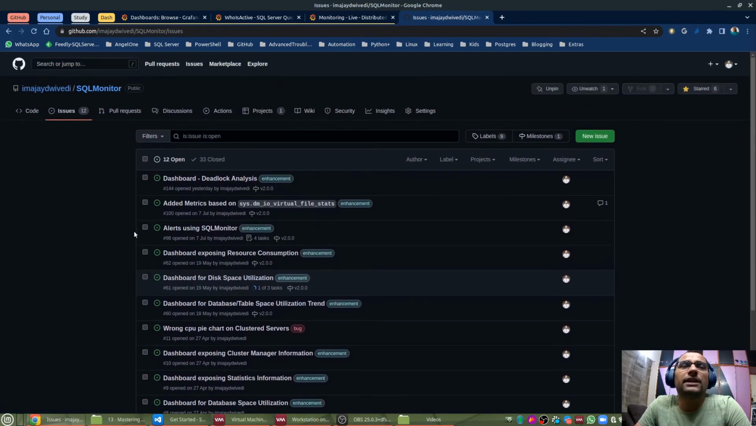So pretty much there are a lot of enhancements yet to be done in the SQLMonitor infra that would make this tool really useful compared to enterprise grade software.